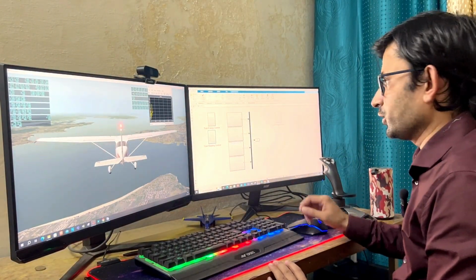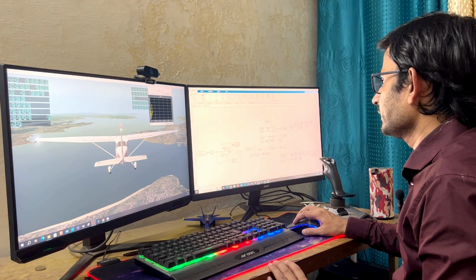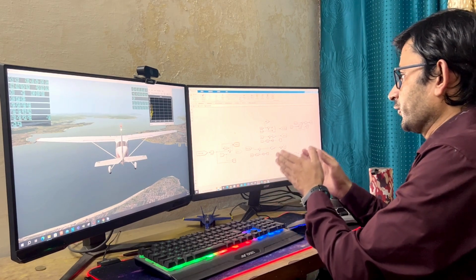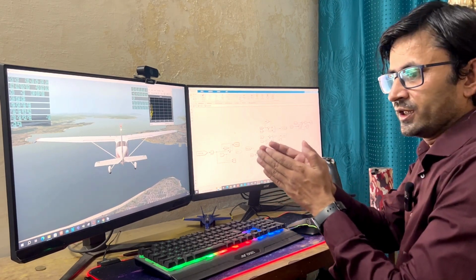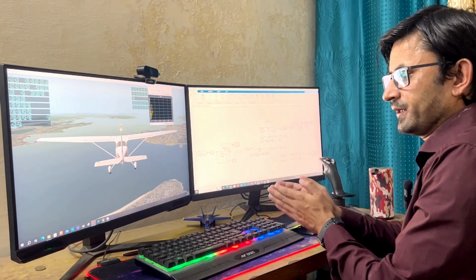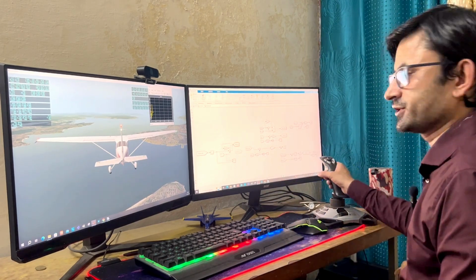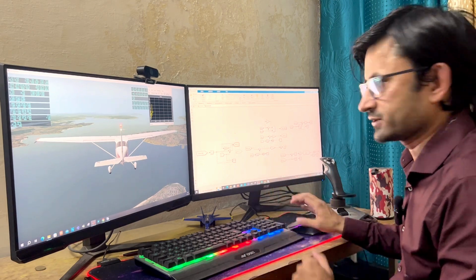Now this command is further going to the inner loop, which is where the inner loop sits. So the command variable for this loop is generated by the total energy control and total heading control, and the command variable for total energy control and total heading control is generated by this stick. So that is how fly-by-wire works. Okay.